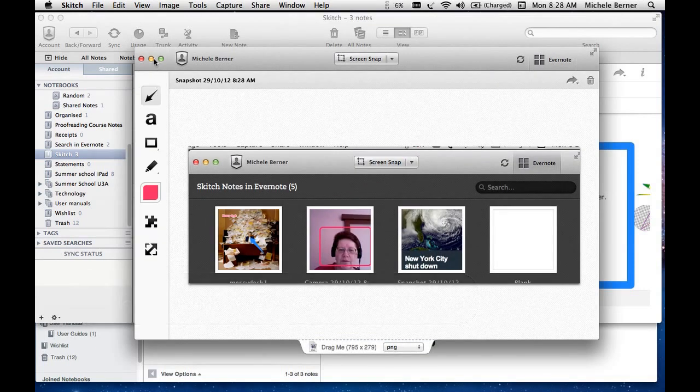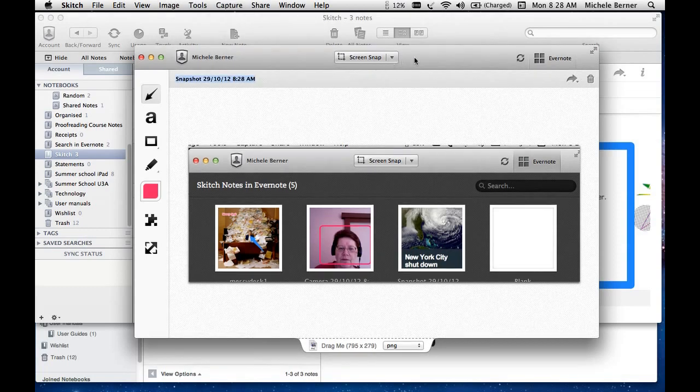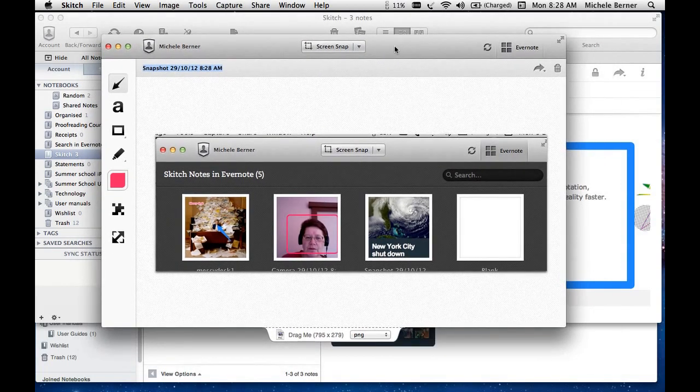So I often use that one instead of actually doing the menus here, because to do this one means you actually have to have it up on the screen. It has to be the active application, and I'm often not in it, but I might be in a website and I just want to snap a bit of that screen and annotate it and send it off somewhere. So that's how you capture.